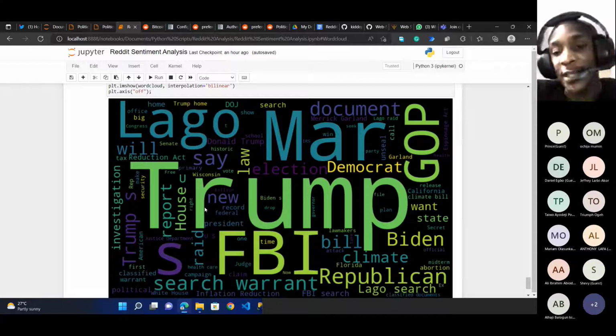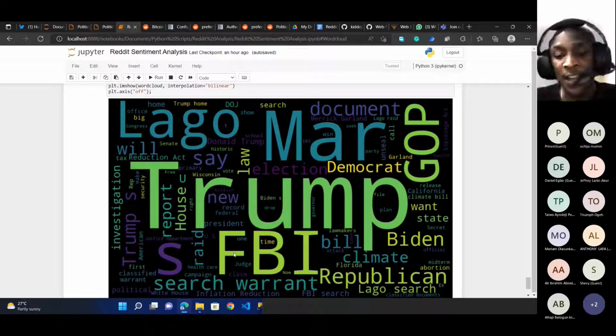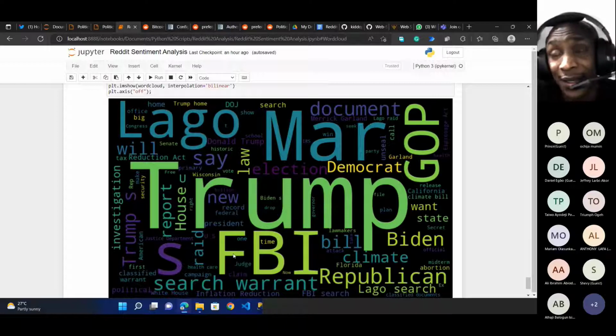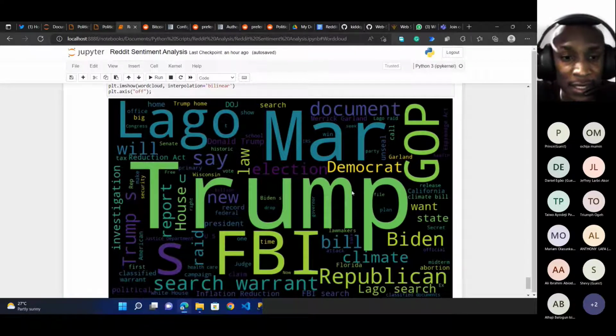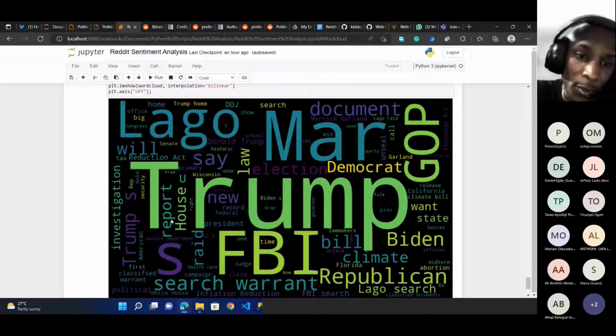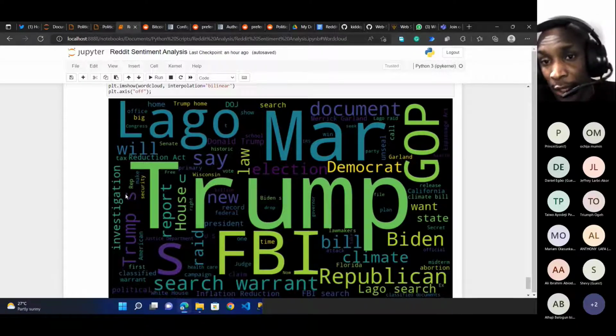And the FBI. I can see that FBI is also trending, because I think they checked his house. His house is one of his resorts, and I think it's in Florida. I'm not really sure. One of his golf houses. And also you can see Democrats, which is a political party in the United States. You can see report, House of Representatives, investigation, because they are basically investigating Trump. You can see documents, because they found some documents. DOJ, Department of Justice, have actually sued Donald Trump.